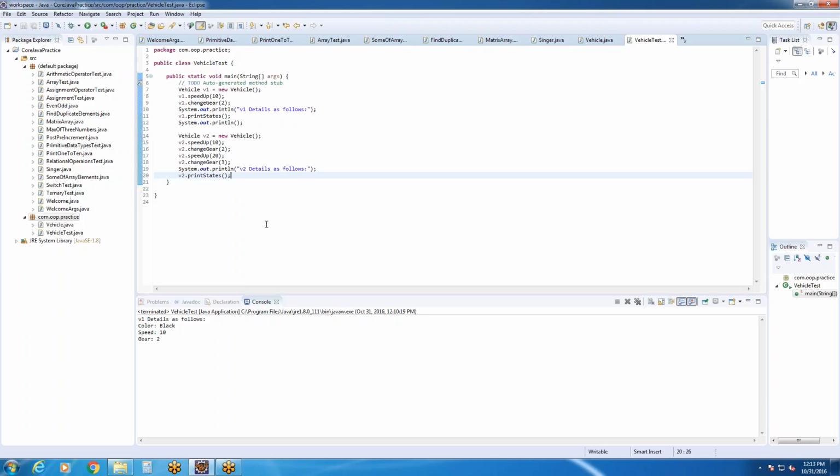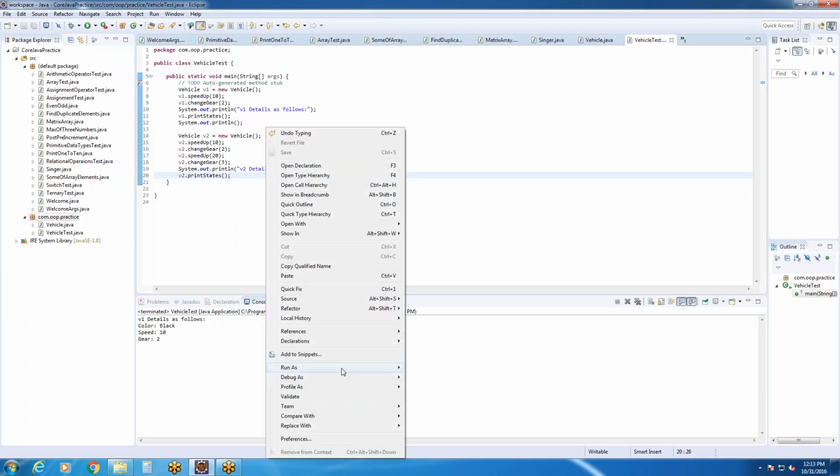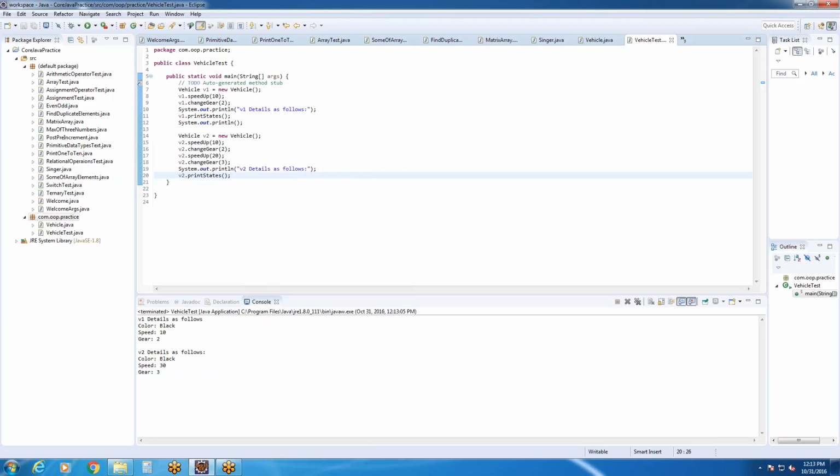Save it and run it. Let's see what output it is going to show you. Does it make sense? Color is black, speed is 30, gear is 3. So this is how you will be able to show the details of that vehicle object. Is it clear?